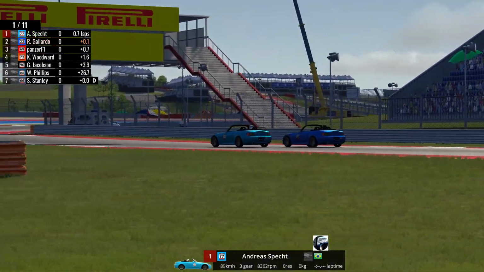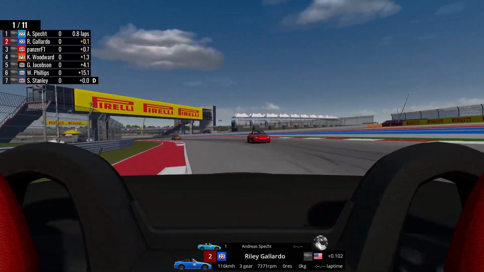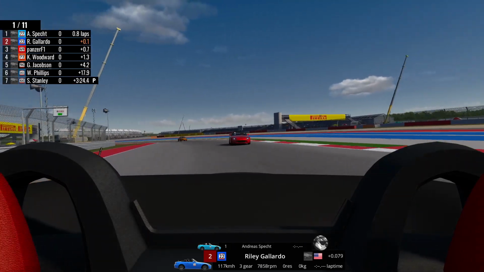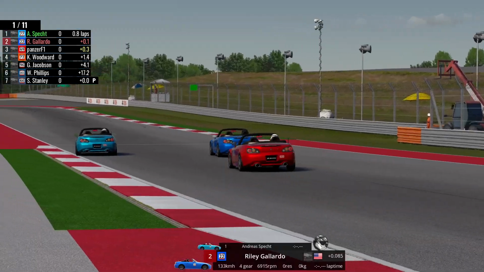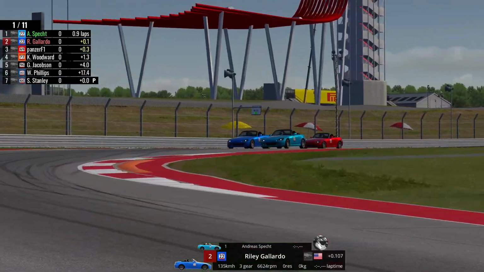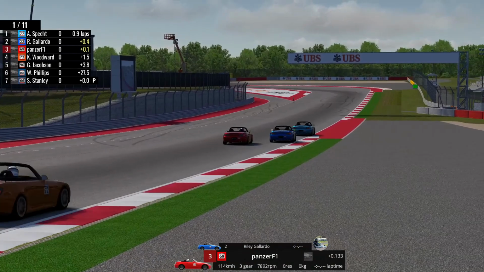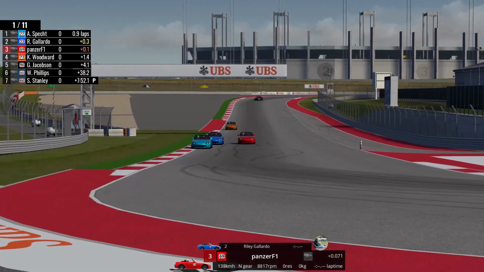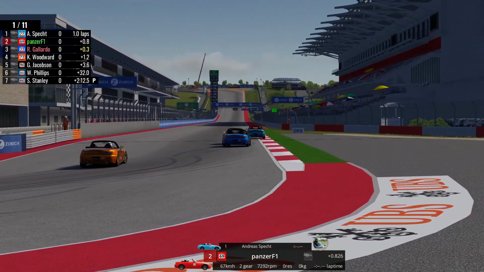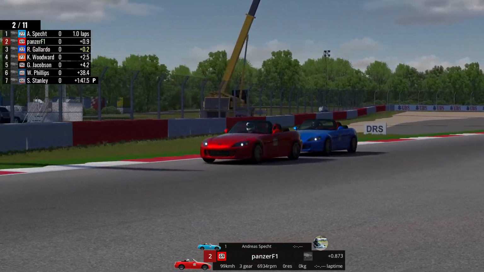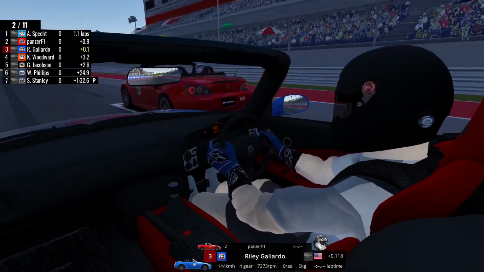Andreas Specht passed Riley Gallardo for first. Riley Gallardo in turn 16 is second. Panzer F1 in turn 19 is third. Panzer F1 passed Riley Gallardo for P2. Riley Gallardo is third, 0.1 behind Panzer F1.